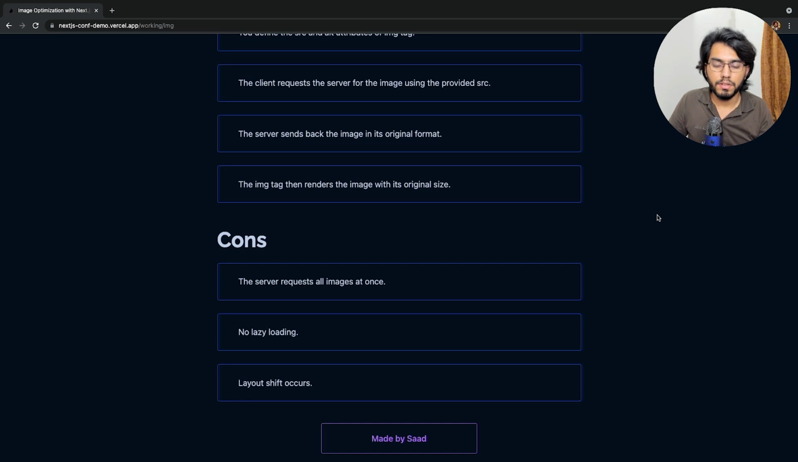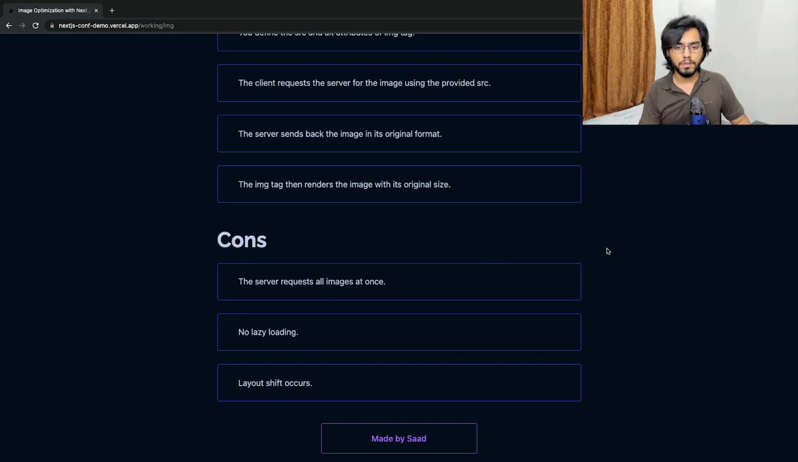Layout shift occurs. So this is actually cumulative layout shift that occurs with the simple HTML image tag. What happens is, let's say you have a huge image in your website and the image is in the middle of some content. When the image is loading, the content is going to appear side by side. As soon as the image appears, the content is going to move away from each other. So this is called cumulative layout shift, and it is one of the issues that arises with using the simple HTML image tag. So this is the image tag.